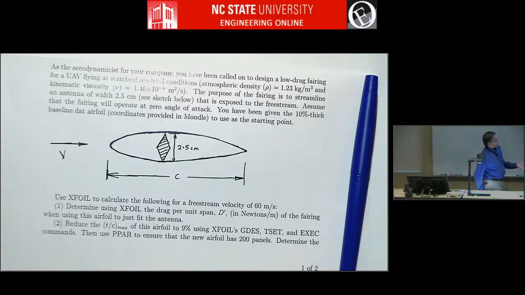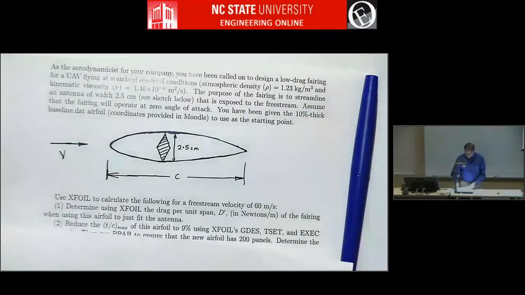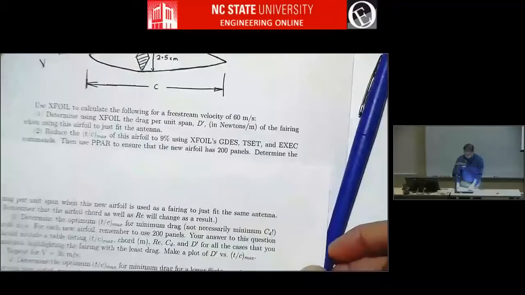To sort of get used to this, we are going to reduce the maximum thickness of the airfoil. Instead of 10%, you're going to reduce it to 9%, which you can do with X-foil itself. You can do GDES, T-set, and exec. I think it's T-set. This command changed, so it might be T-set or T-cam. Anyway, then you redistribute and make sure it has 200 panels, and determine the drag per unit span again.